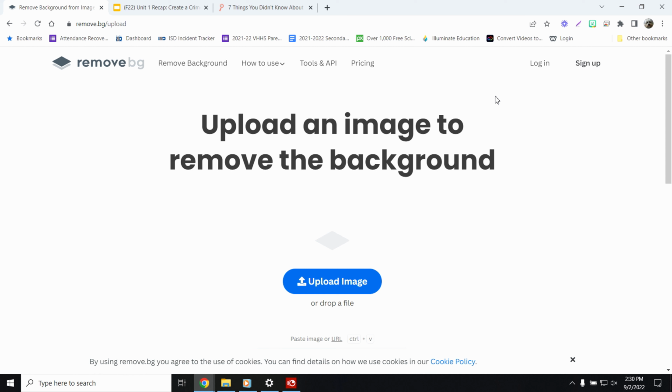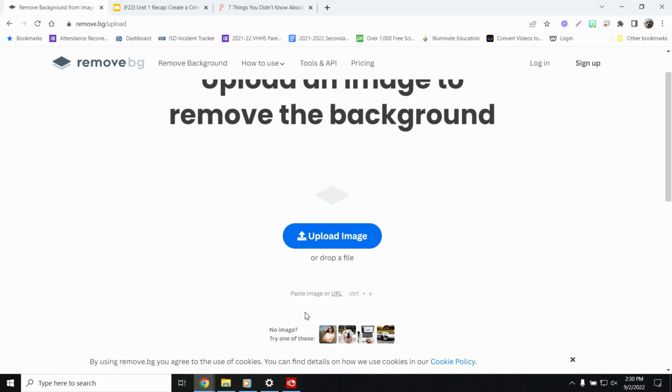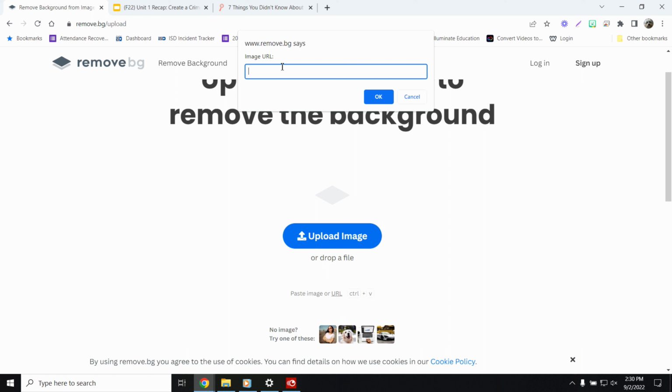So when you're on this page, there's a couple ways you can do this. If you have the image on your computer, I will show you that in a second. If you want to get it from a website though, you can come right down here where it says paste image or URL and click on URL and it opens up this pop-up box.